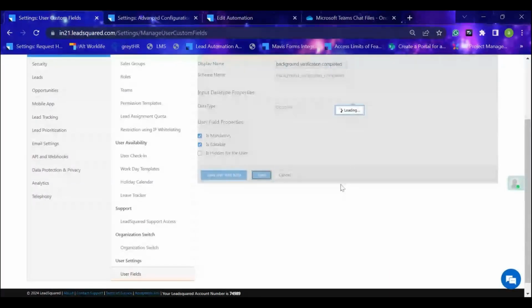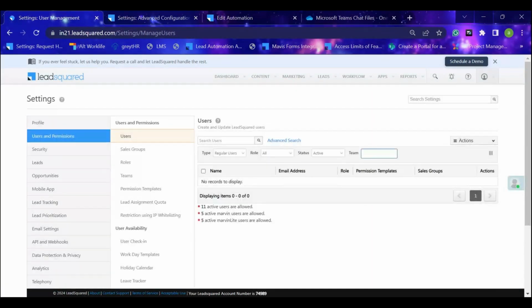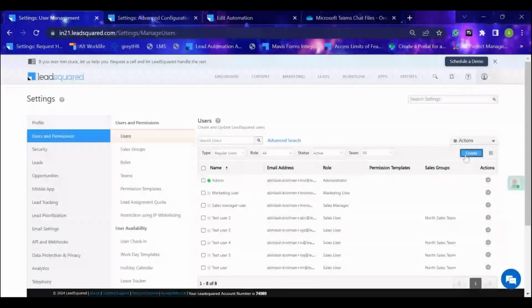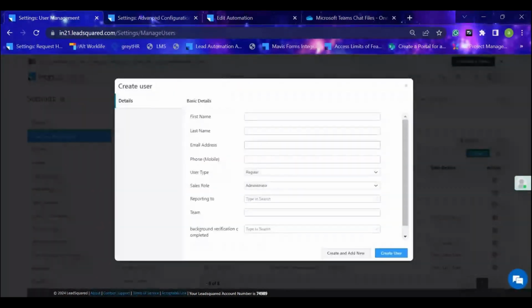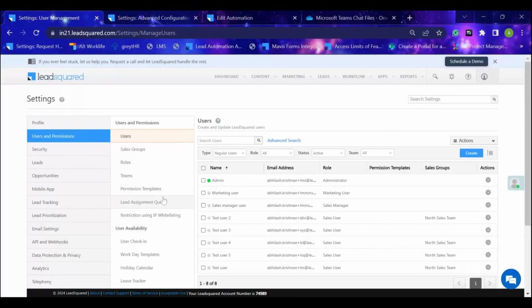Now let me create this and show you what happens when you add a new user once you add the new field. When I click on create, you will see one more field, background verification completed. Without me filling in this information, the system will not let me create a user.